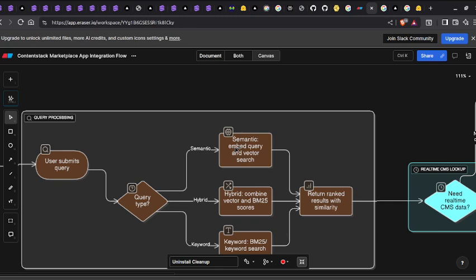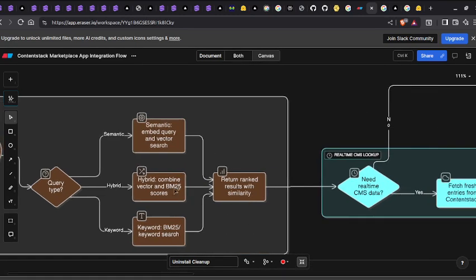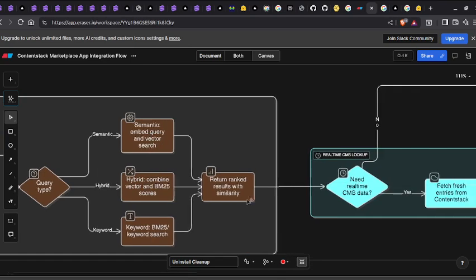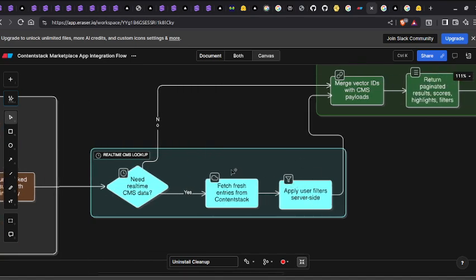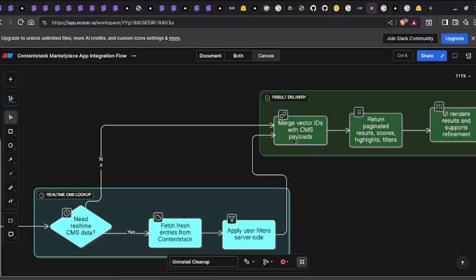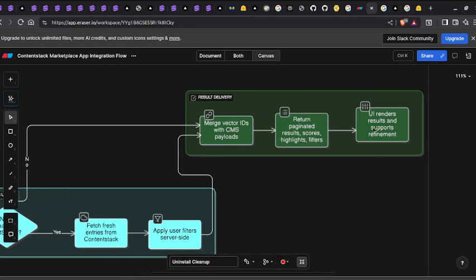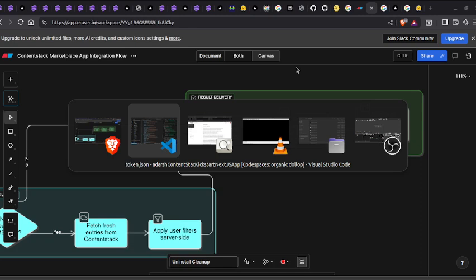If the query type is semantic, it can be hybrid or keyword. Hybrid is basically the combination of these two, keyword and semantic, and for the keyword and hybrid search I require the real-time CMS data to search. Therefore I fetch entries from ContentStack with the help of the ContentStack access tokens, and then store them and render the UI.